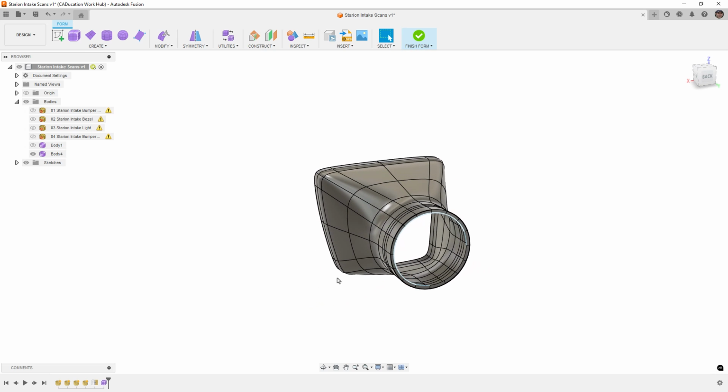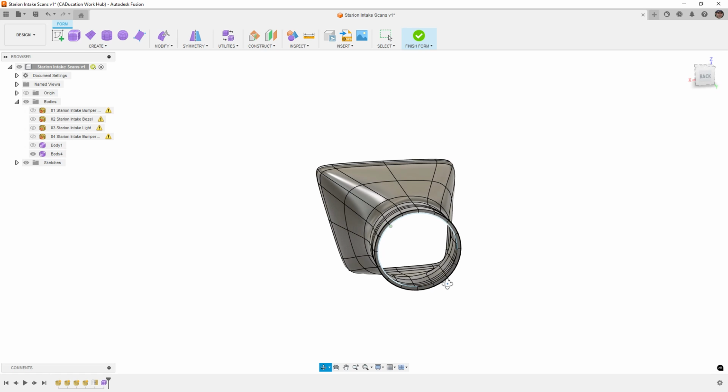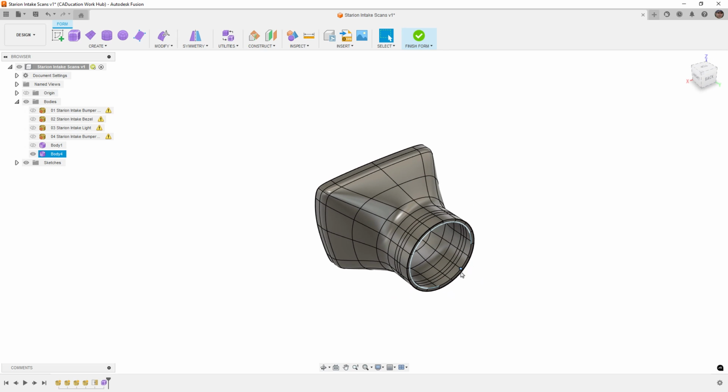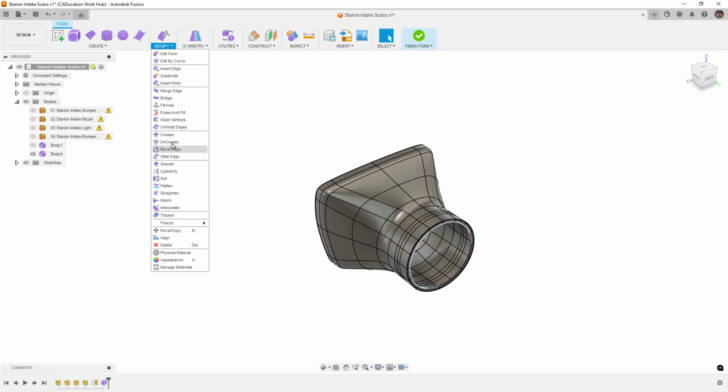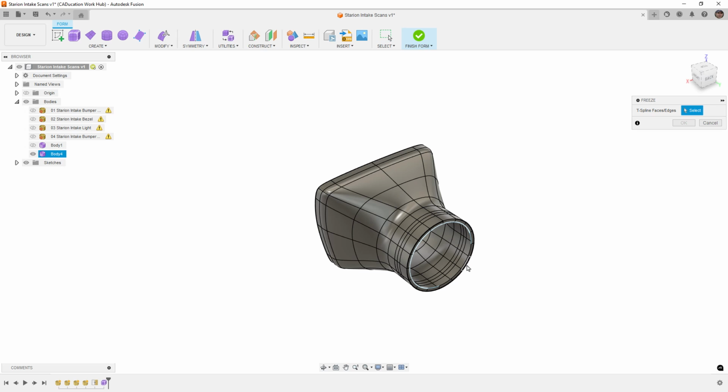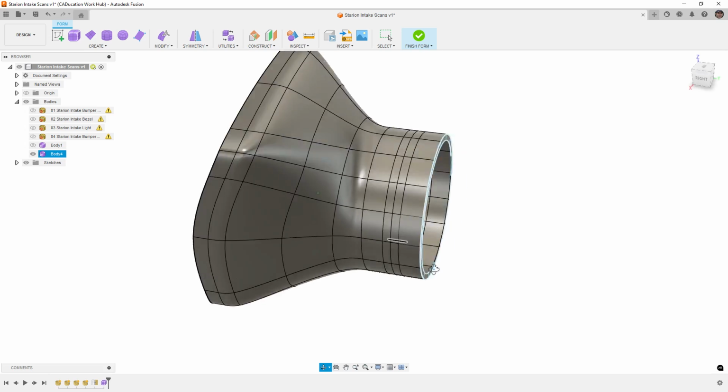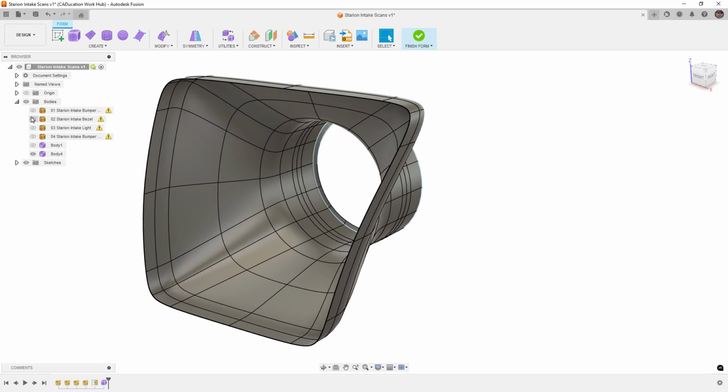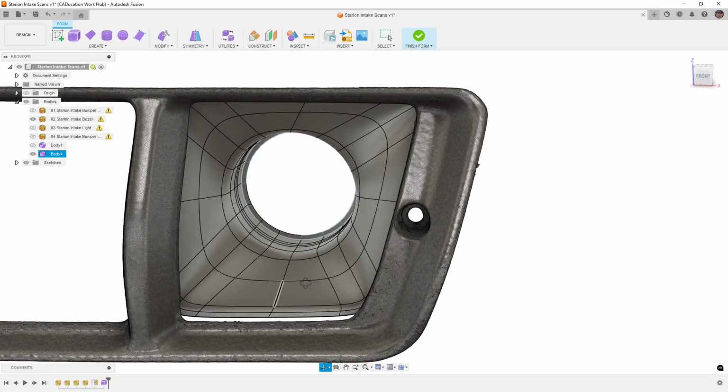So bridge, then weld vertices, or fill hole, then insert edge, or in that case, face, insert edge to add an edge in the middle, and then go back and weld vertices or merge edge. So you can see it did unfreeze a little bit. I'm going to go back and just continually try to refreeze this edge to make sure that it doesn't move. And there we go. So let's go ahead and bring the bezel back.